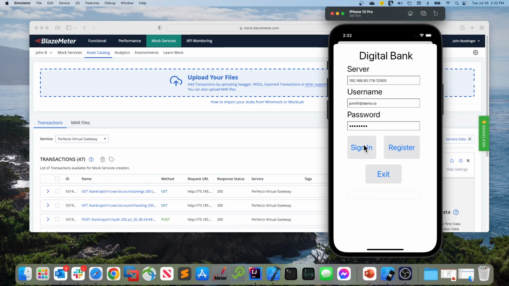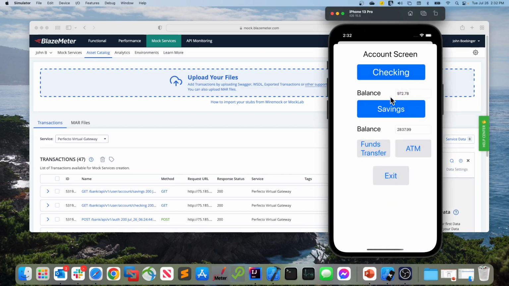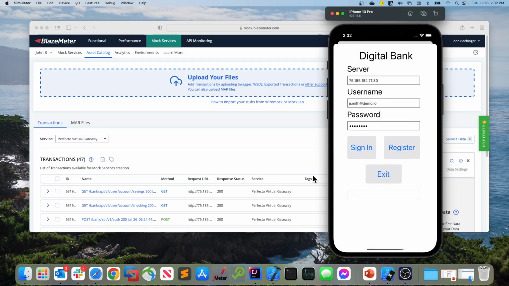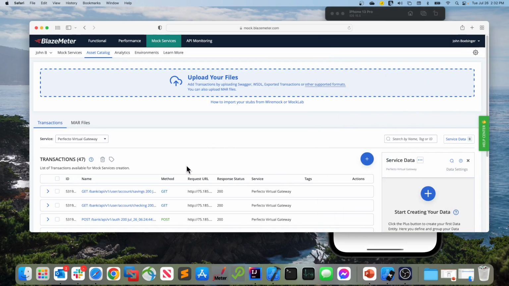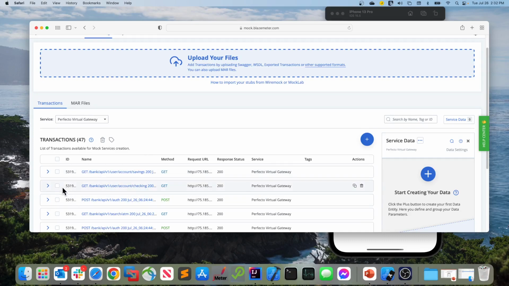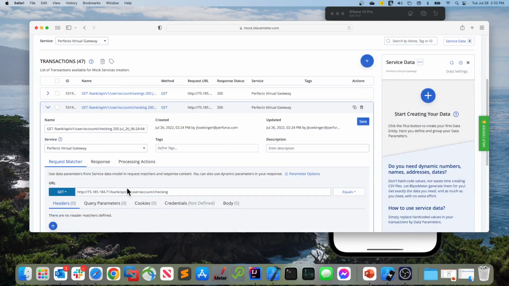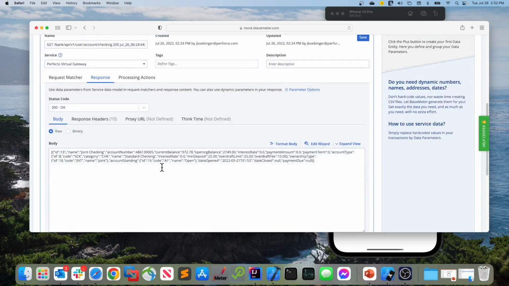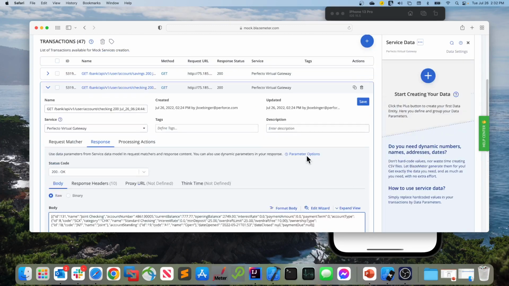So for example, here, when I sign in, my checking account balance is $972.78. What if for testing purposes I need a different number in there? Well, I can come down here to my transactions, click on my get checking account information. Here's the response, and down here we see $972.78. Well, what if I want to make that, for whatever reason, $777.77? All right, so I save that transaction that I've now modified.